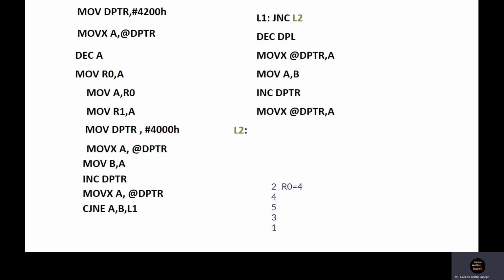So now we have finished the exchange operation. Now we can move on to the next comparison. Before that, we should check whether the counts have become 0, whether the number of comparisons has reached 0 and whether the number of iterations has reached 0. So now we have only completed one comparison. At this point, that is when we reach L2, we have completed one comparison.